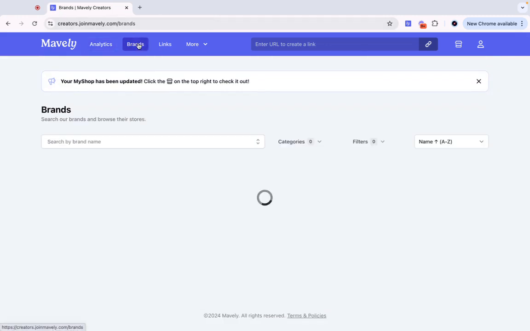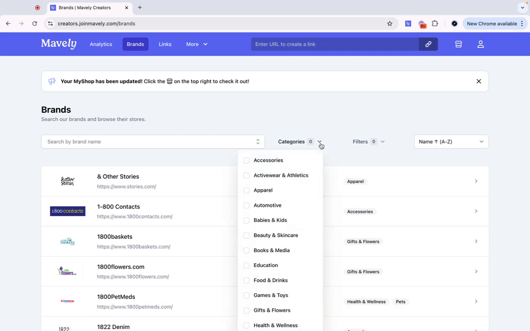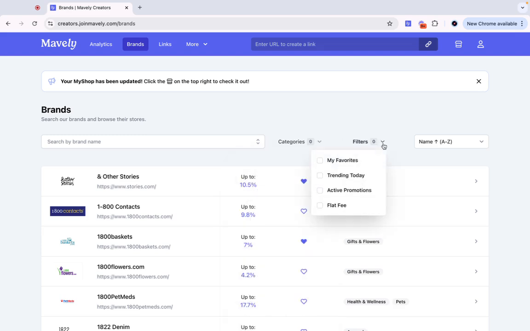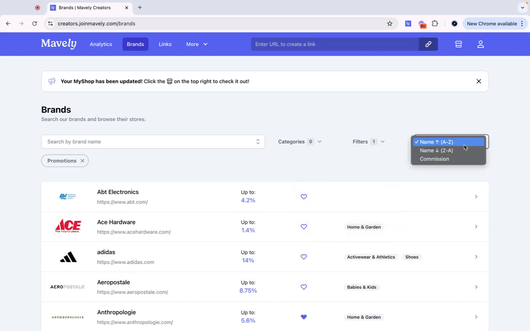Scrolling back up, we're gonna hit up the brands tab. Here, this is where you can either search a brand if you already know what you wanna link, or this is a great way to discover new brands that you would like to link with Mavely. If you're looking for new brands, all you have to do is click categories. You can filter by your favorites, trending brands on the Mavely platform, or if you're looking for promotional brands, you can also click that right here. If you're looking to sort as well, you can sort by commission and alphabetically.